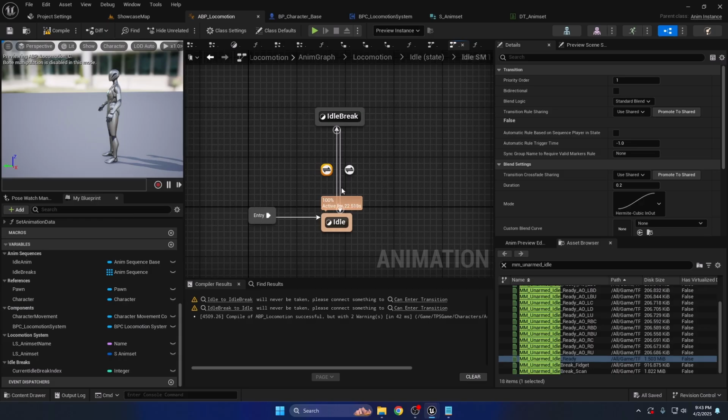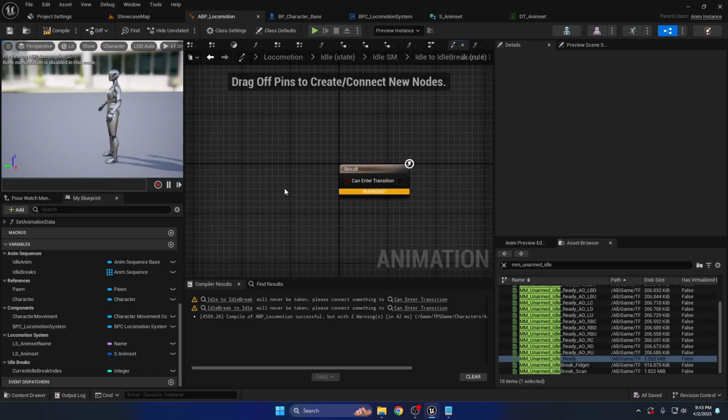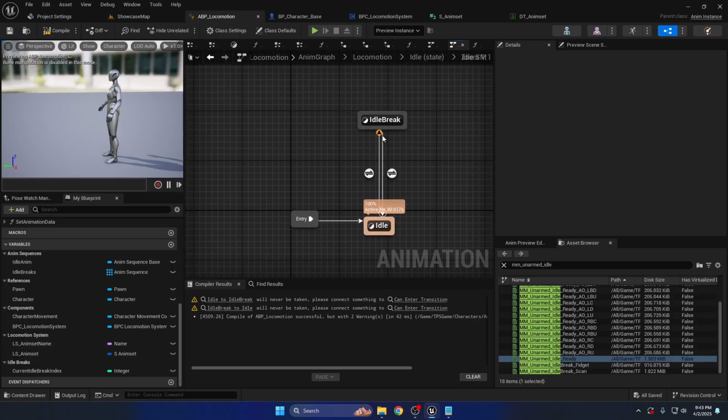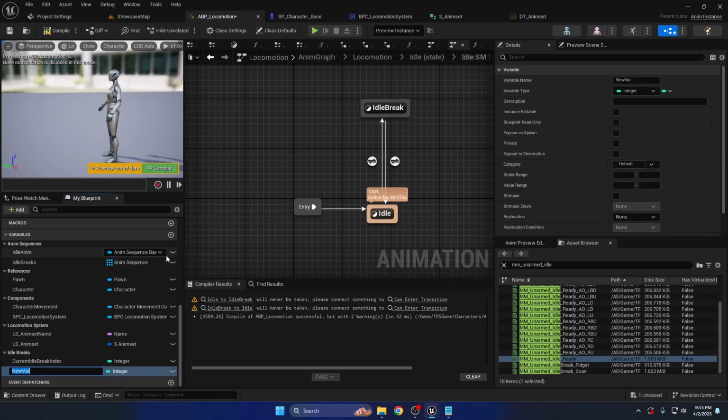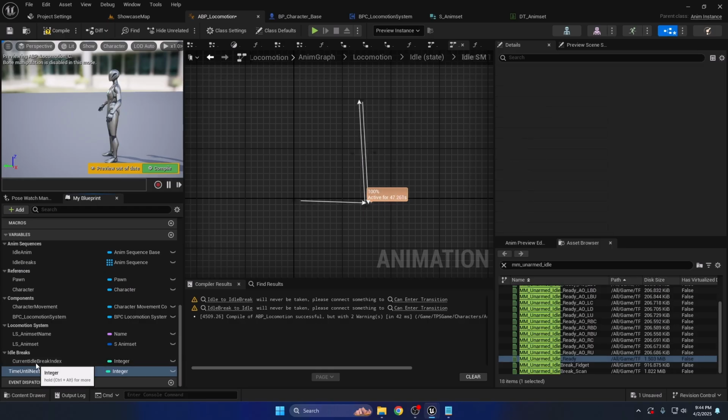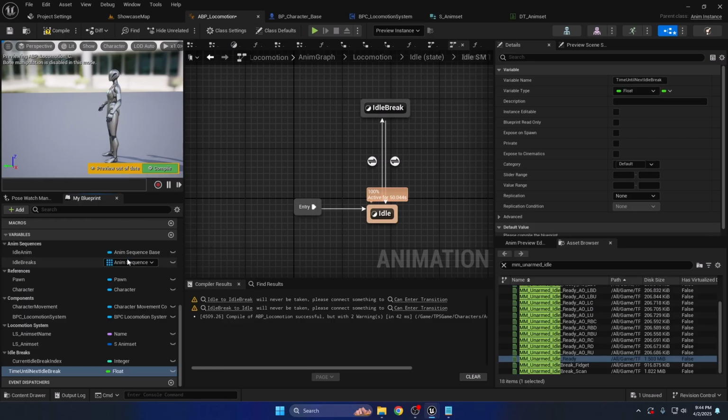For instance, let's say we need to trigger this idle break animation after a specific idle break interval. So maybe I can create a new variable called time until next idle break, and I'll make it a float value and assign it to the idle breaks category.